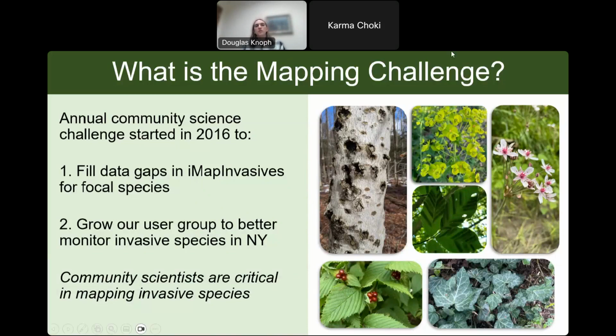Jumping into what is the mapping challenge. So this is something that's been going on since 2016. And the main reason that we do this is to help fill in the gaps for certain invasive species that we know are in the state, but we don't really have a lot of information on. So it's species that are either recently being designated as invasive or have been known to be invasive for a long time, but just haven't had a lot of survey or attention drawn to them over the years. So it started out just one species, and then over the years we kind of added new ones, swapped them out, and these are the 6 species that we're going to be doing for this year.